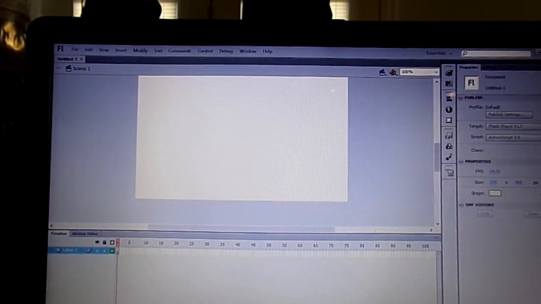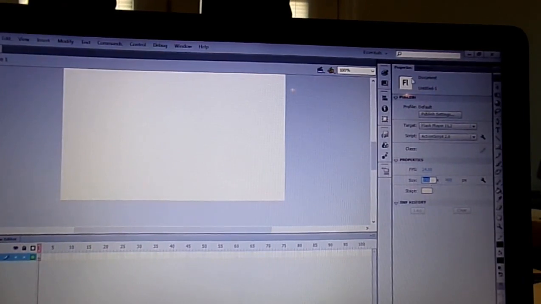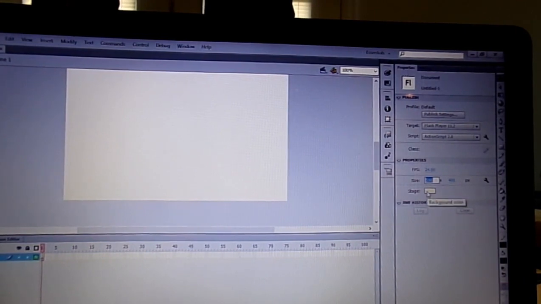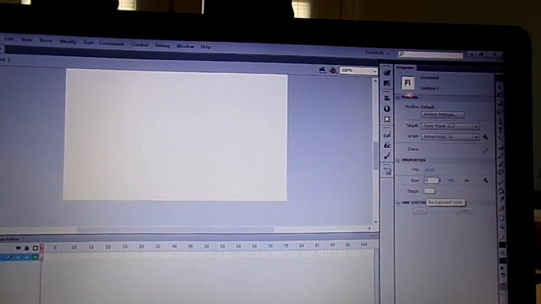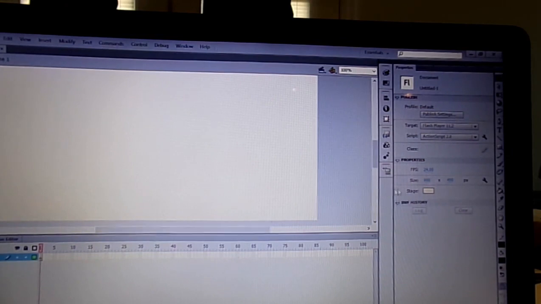If you go over to your top right where it says properties and library, click properties, and then for size, go with 800 times 450. So 800 and 450, that'd be better. And for frames per second, you can stick to 24, and it'll be perfectly fine. You can go lower if you want, 15. Sometimes in the past I used 15, but right now just stick with 24.